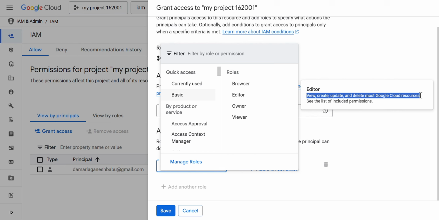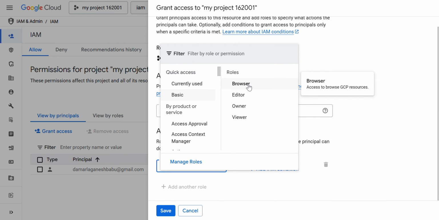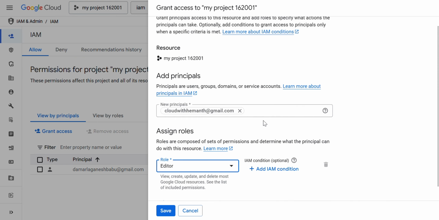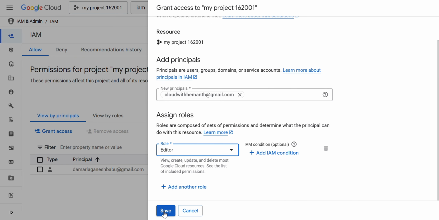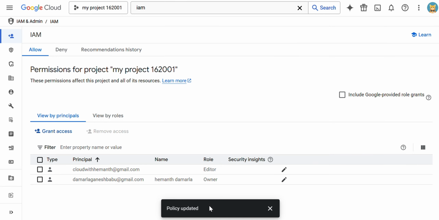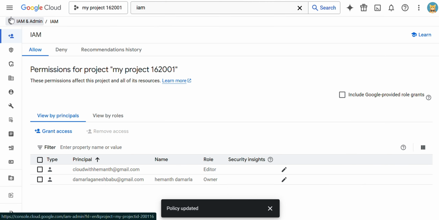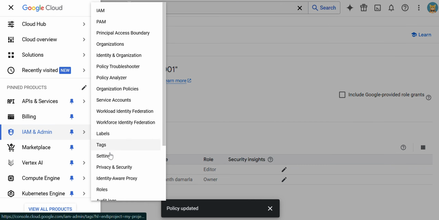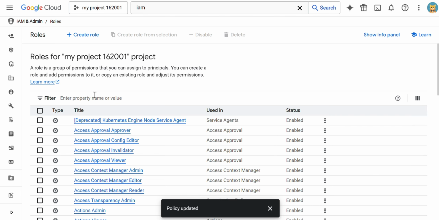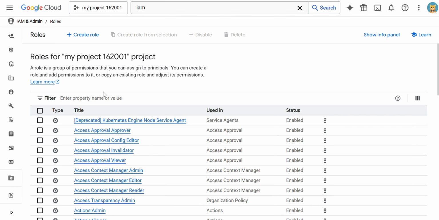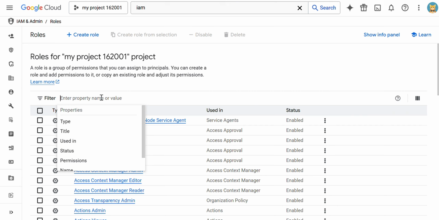If you assign this basic editor, I'll show you. For example, I give him the basic editor, and I have simply kept save. Now we can say the policy was updated. So now I have given the basic editor. If I go to the roles, here I search for what I have given, the editor, basic editor.